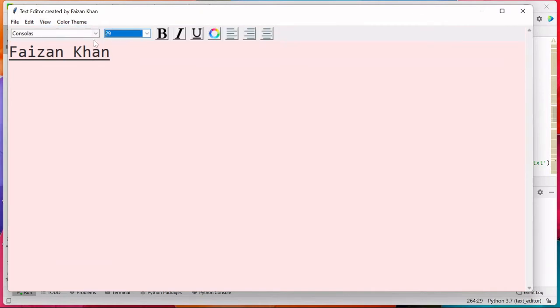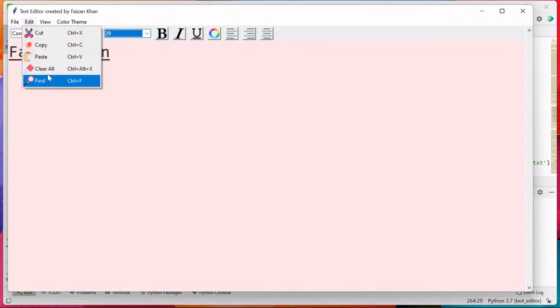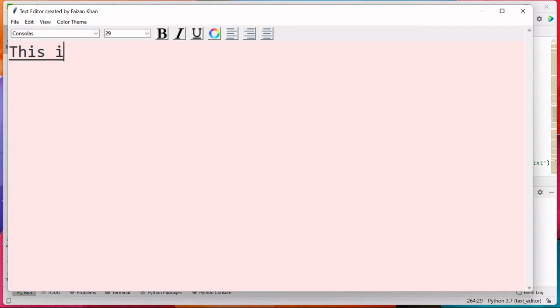And then if you go to this edit menu, we have cut, copy, paste, clear all and find. If you click on this clear all, everything will be cleared from here. This is a new project.